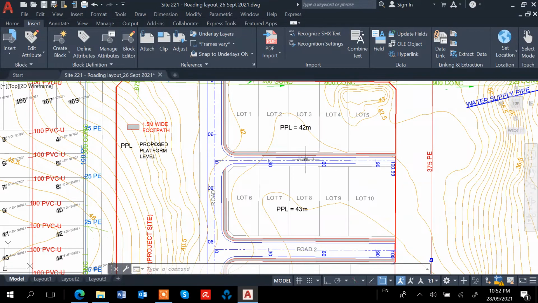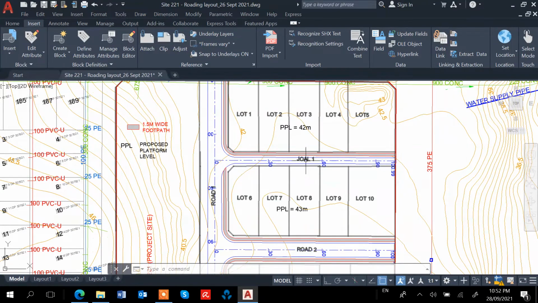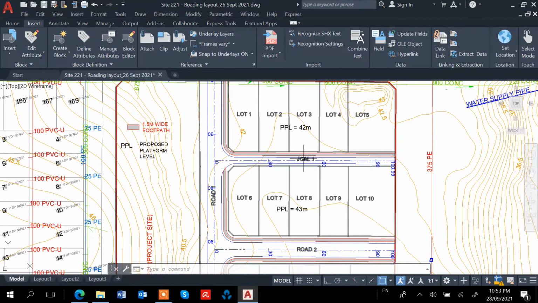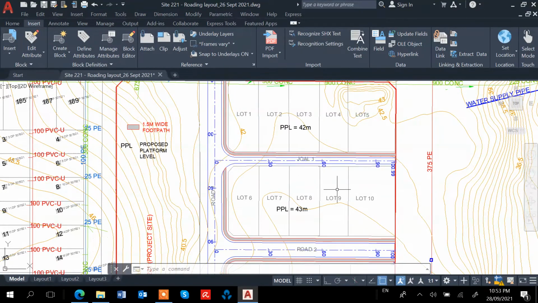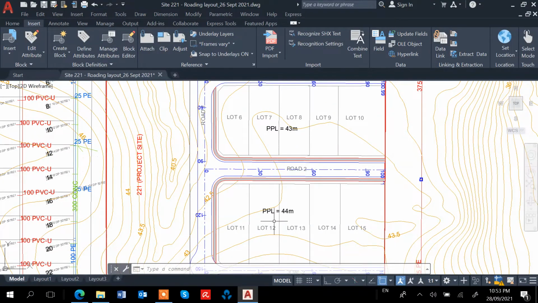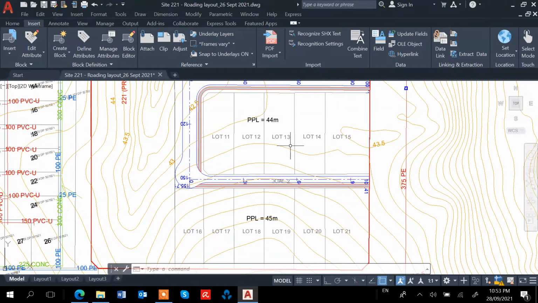Okay, so if the rod is higher than 42, let's say if we do 43, then it's a bit hard to send the gray water or black water from the sewer line into the pipes that are higher. So this one, the draw one, is going to have a platform of 42, the finished rod level 42. And rod 2, between PPL 43 and PPL 44, proposed platform level, so we stick to the 43 meter for rod 2. And for draw 2, between 44 meter and 45 meter, we're going to stick to 44 meter.